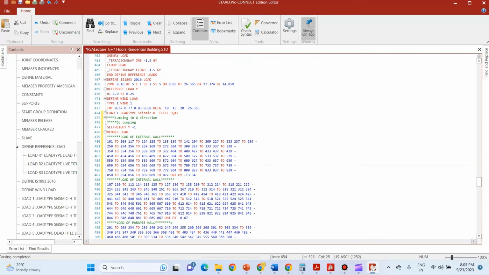After pasting, you need to remove the negative sign and replace y with x. Similarly, you can repeat the procedure for other loads as well. That is, remove the negative sign and replace gy with gx.